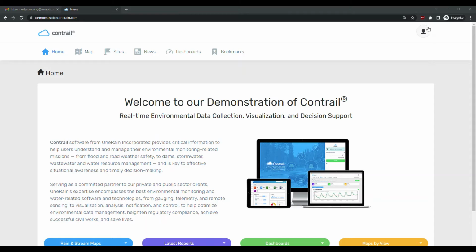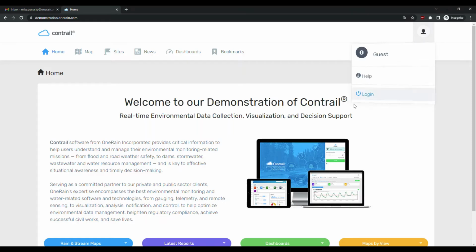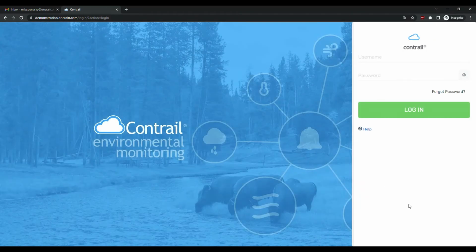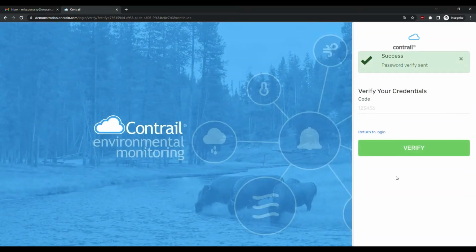So first I'm going to log into my account, which is an administrator, which has the capability to add users. So I'm just going to use the login. As we can see here, we have our standard login page with our username and password. And since this user that I'm trying to log in as does have one-time password verification turned on, you can see I've been directed to a second page to verify my credentials.